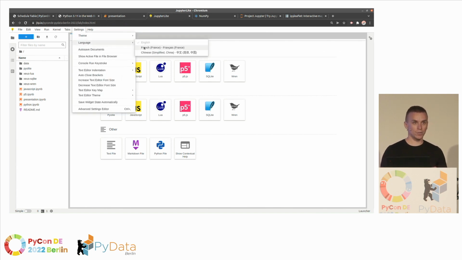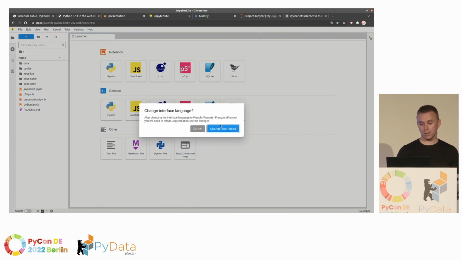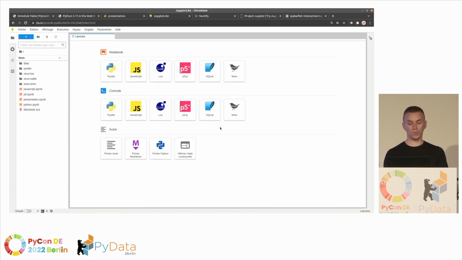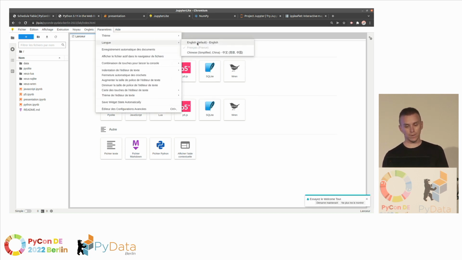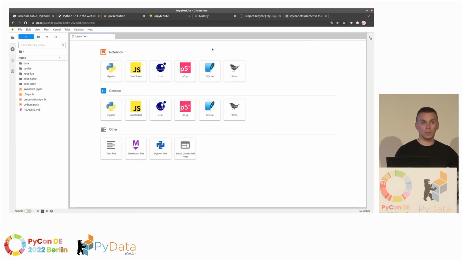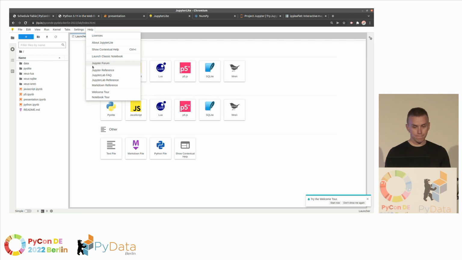So in JupyterLab, there is ongoing effort to localize the interface, and JupyterLite is just able to reuse this as is. So it's really great because all of the work is happening upstream, and Lite is just able to reuse the same set of tools. So here we switch to French, and now it's in French. We go back to English. This localization effort is really crowdsourced, so it's really great because it's also translators helping for all of the languages.